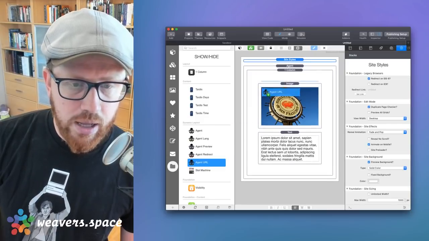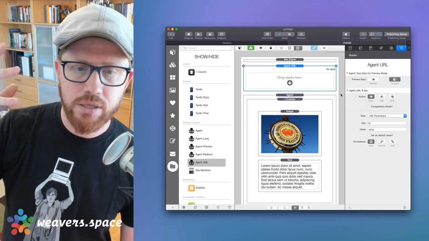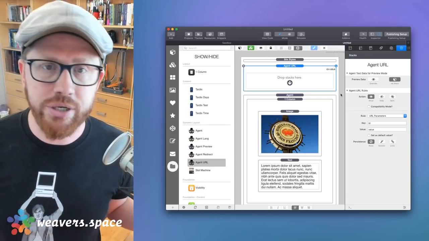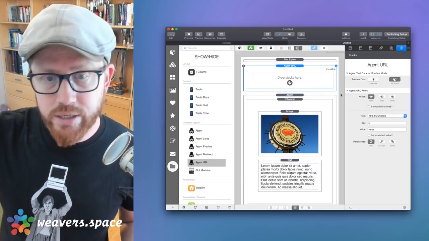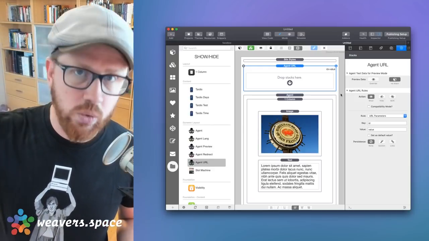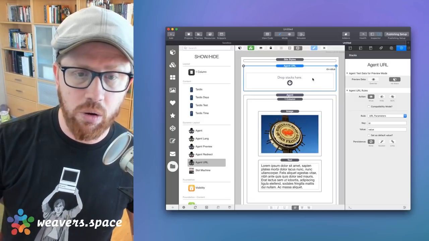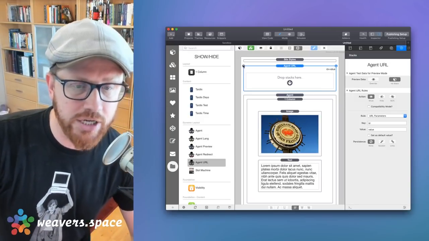Agent URL. This stack will allow you to basically pass parameters to a URL. Let's say like location. You could say location equals San Francisco or location equals London in the URL. So you could do question mark location equals whatever, and then based on that data that's passed to the URL, you can display data or not, right?